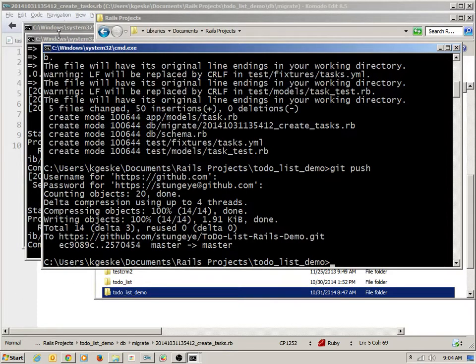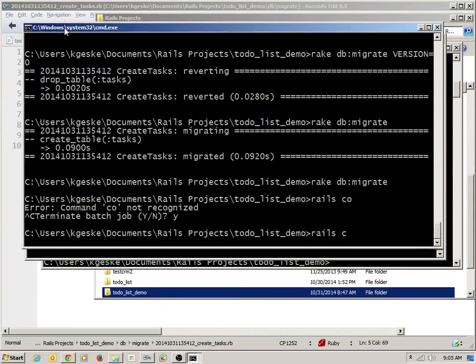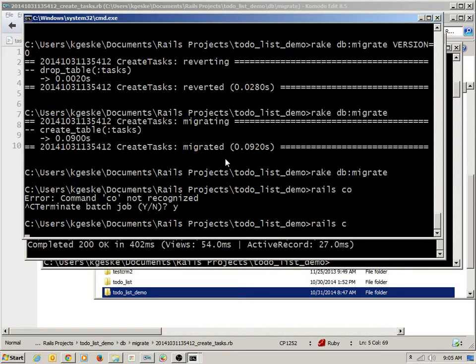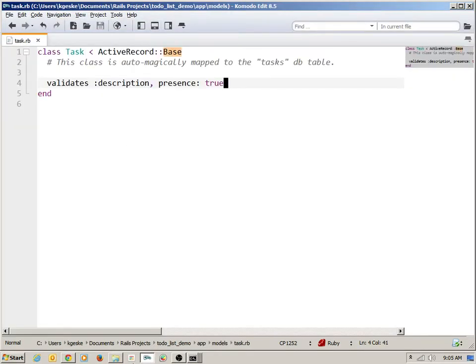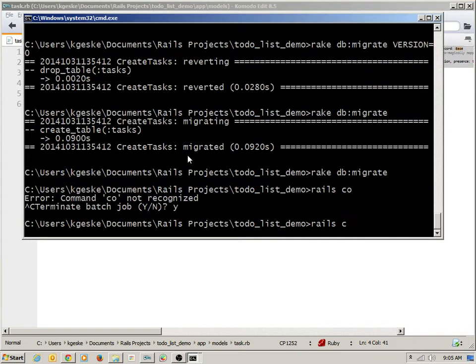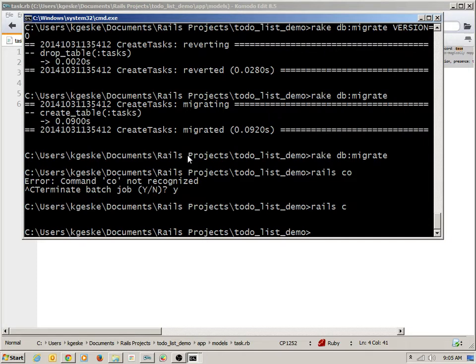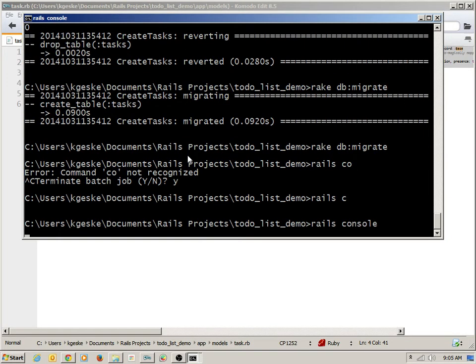Okay, so back at my other window here, my console is still running. That's awful. Why haven't you started? Is my computer really this slow? Could be. Okay, well let's do this. Or are you just not running at all? Rails console.